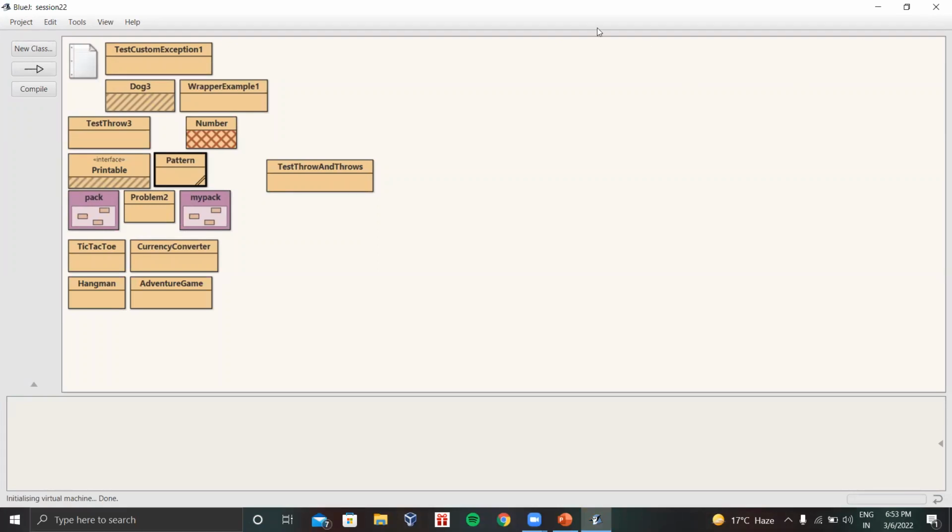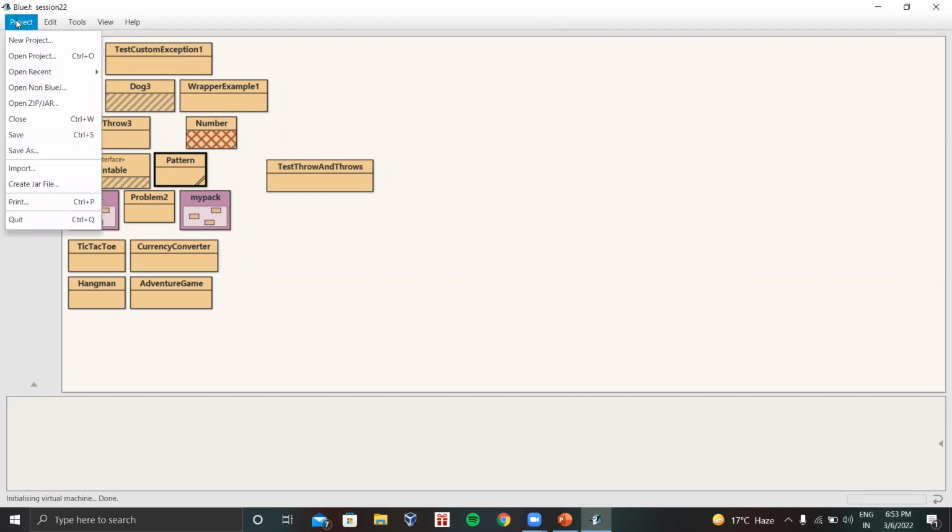Like according to me, if you are a beginner, BlueJ is the best IDE for Java, and if you know Java programming already and you are working with some project, then I think IntelliJ is the best IDE. So in this session, I'll be showing you how BlueJ works.